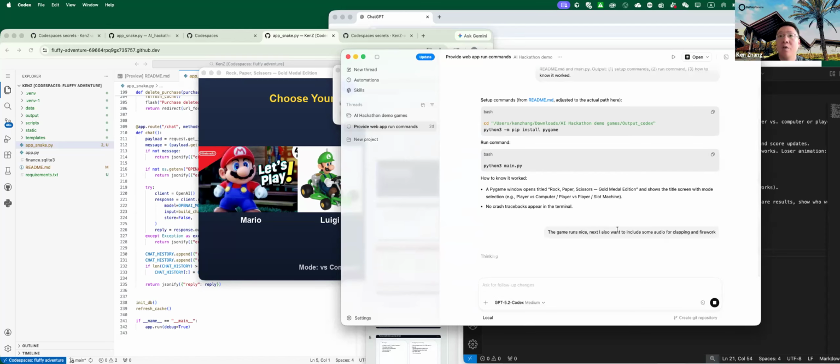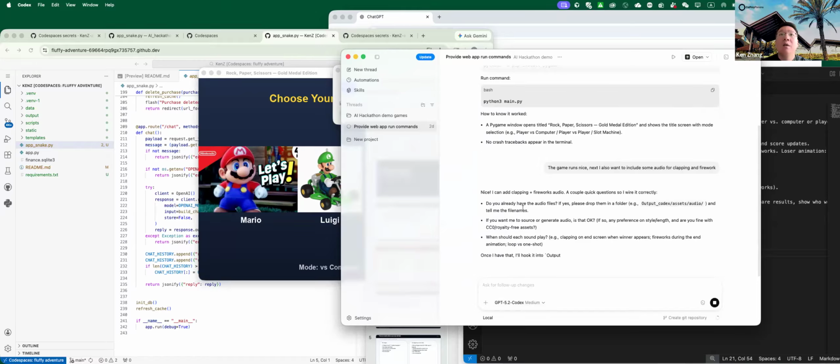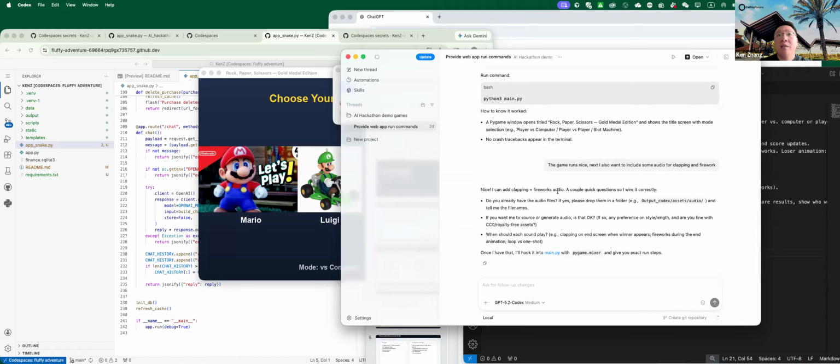Then I can ask the question to ChatGPT or Codex, and as you can see, it's thinking. So I can add this one. Do you already have the audio files? If yes, please drop them in the folder directly. And if you want me to source or generate the audio, is that okay? In this case, if I say yes, please generate the audio for me, then Codex is going to find or generate the audio resource for me.